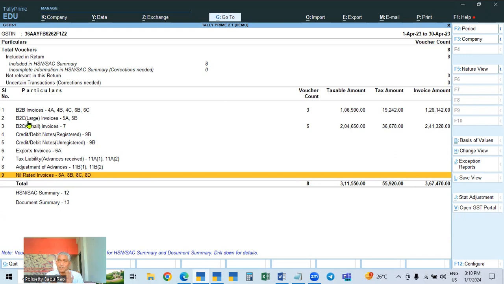B2C means business to consumer, and consumer includes individuals, and business means unregistered. In the 3.1 it is showing. Okay. Similarly here, nil rated includes nil rated, exempted, non-GST goods, everything, that will show in the columns. Okay. Like this, if you want to see all these details.